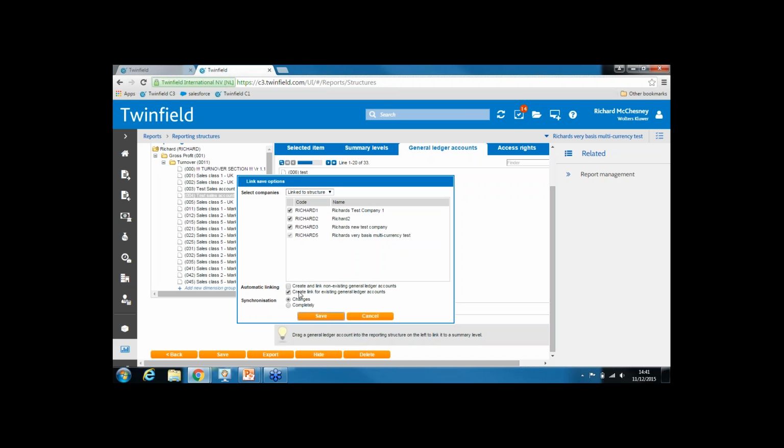Now, excuse me, this can be a little bit confusing to a lot of people. The first thing to say is that code that I've added, 004, potentially all the companies that use the same reporting structure are related companies, and I want to add that new code into the other companies if it doesn't already exist. So if I want to do that, I want to have this option at the bottom here, create and link non-existing accounts. And so account 004 will be created in each of these 4 companies.